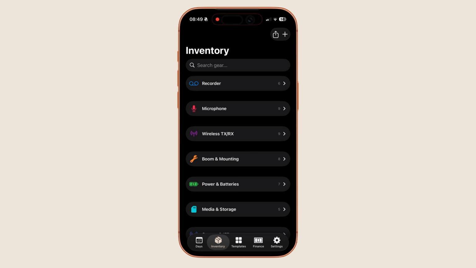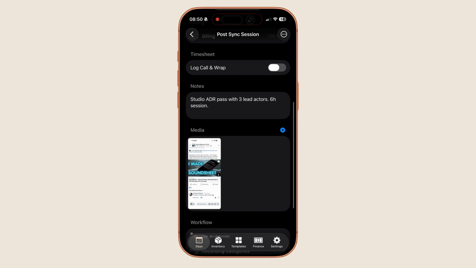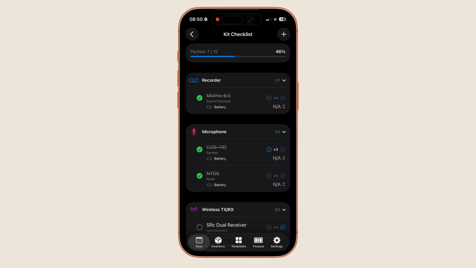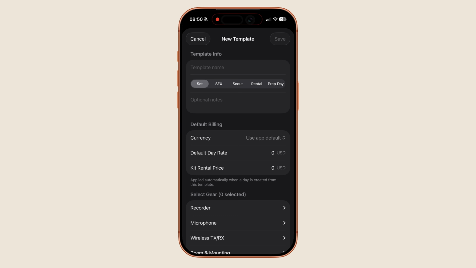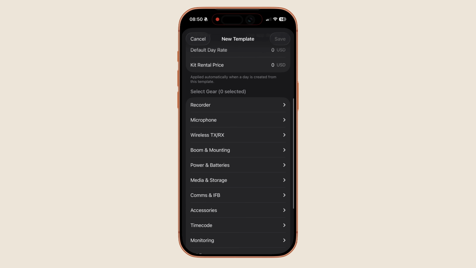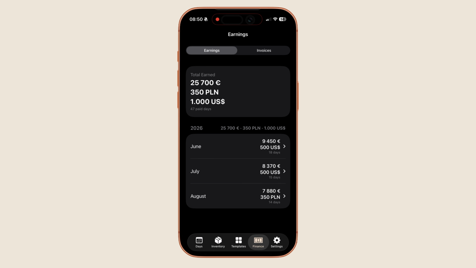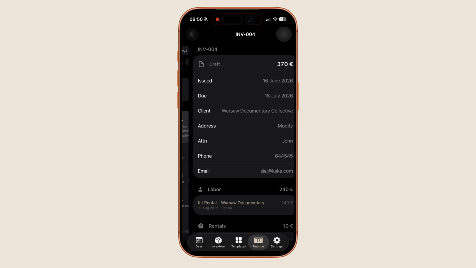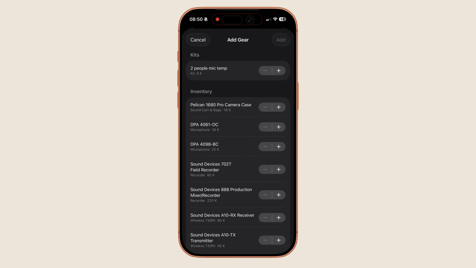How it all connects. Here's why this matters beyond a list. 3 places pull from your inventory automatically. Your day kit checklist. You add items straight from here. Your templates. Kits are built from these items. And your invoices. That rental rate you set becomes a billed line item with one tap. Set your inventory up well, and the rest of the app does your admin for you.